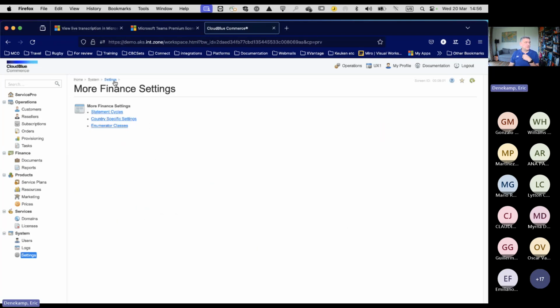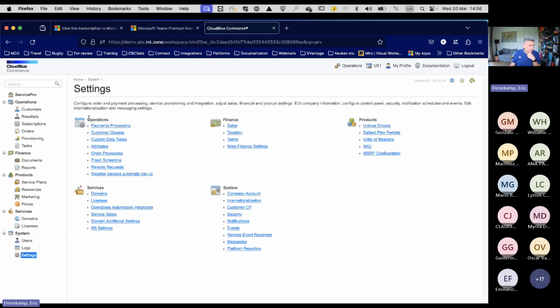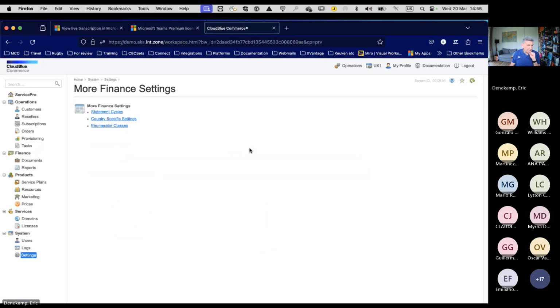I'm not entirely sure who thought this was a good idea. We have a list of 2, 4, 6, 8 options here. And for finance, they have 3 and more finance settings. And then we get 3 more items. I'm not sure why this was not taken into that first list of options, but this is where I set my statement cycle.